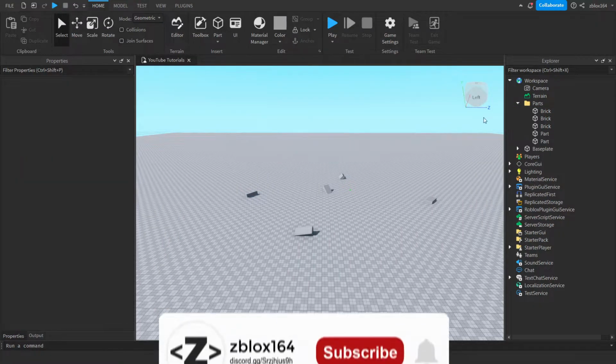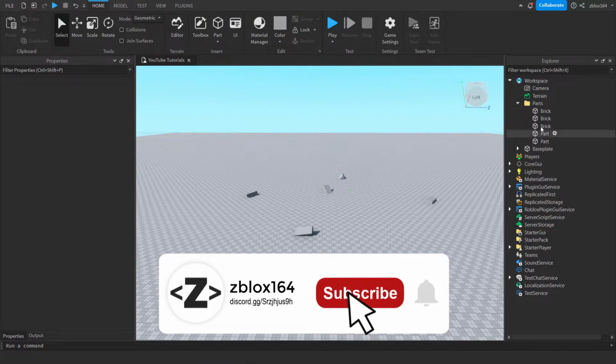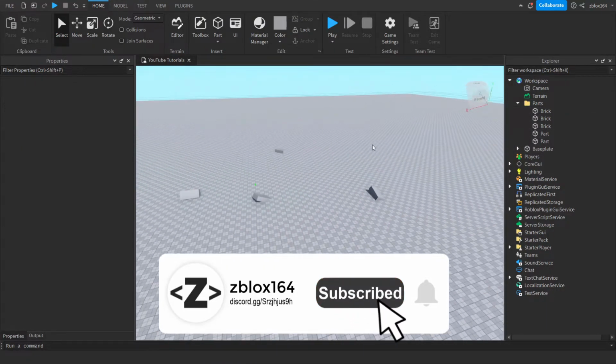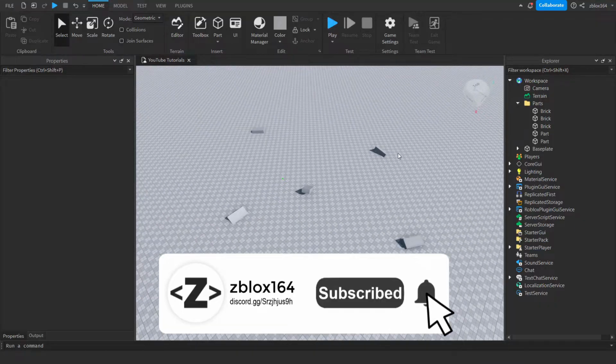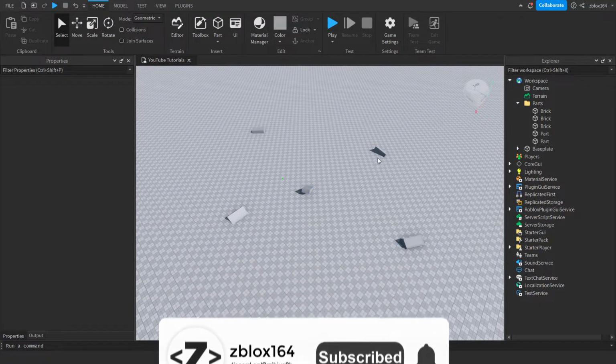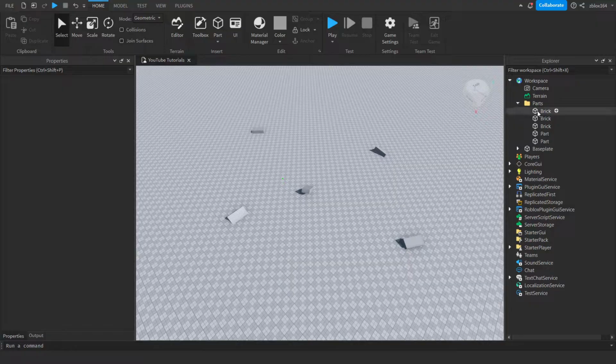Before we go any further, we do need to have a parts folder full of parts. As you can see, I have already done this. I have parts here and they're rotated at different angles. They have different properties and different positions, and I've named them different things. So I'm going to be saving the name, the position, the rotation, and then the CanCollide property.